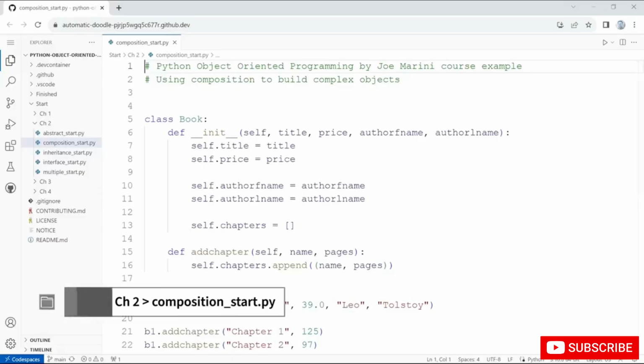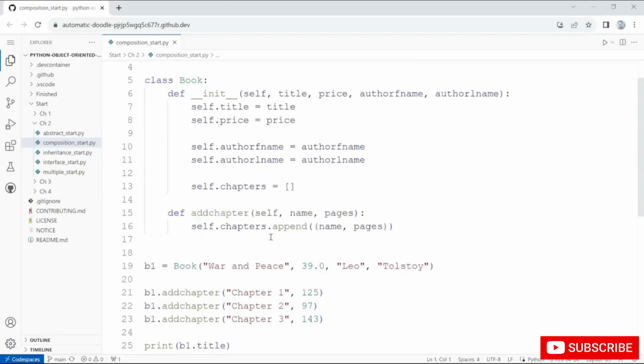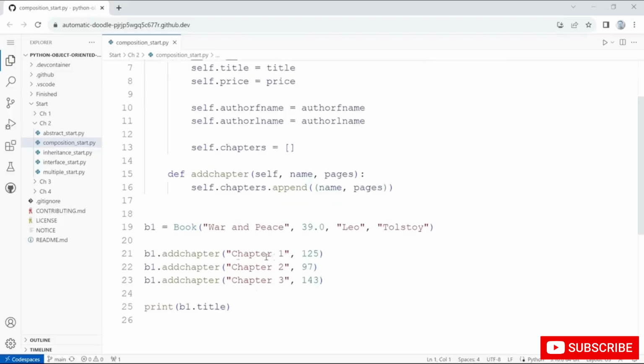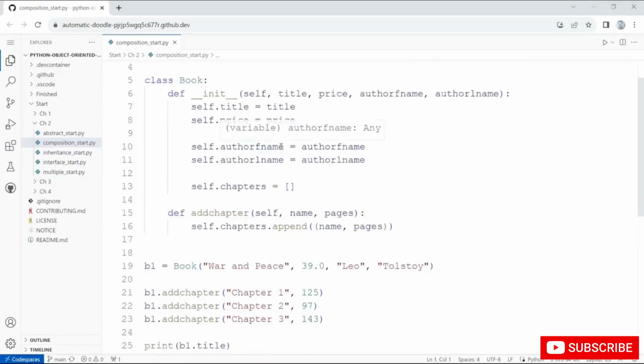So here in my composition example, I've defined a book class that's a little different from the one we've been using so far. There's the title and the price, along with the author's first and last name, and an attribute to hold a list of chapter information. There's also a method to add chapters to the book, and we have some code to create a book and add some chapters. Now, this particular class definition is all fine and good, but it's kind of monolithic, right?